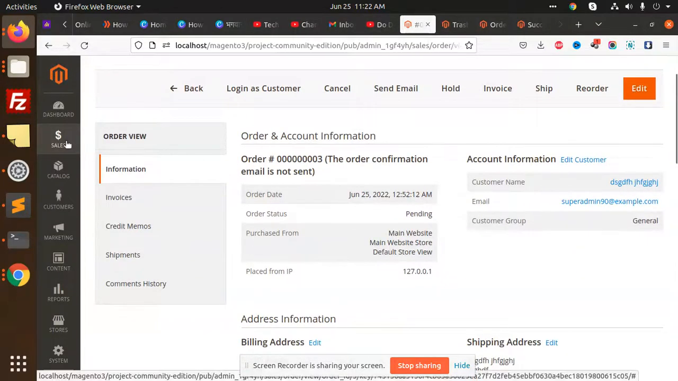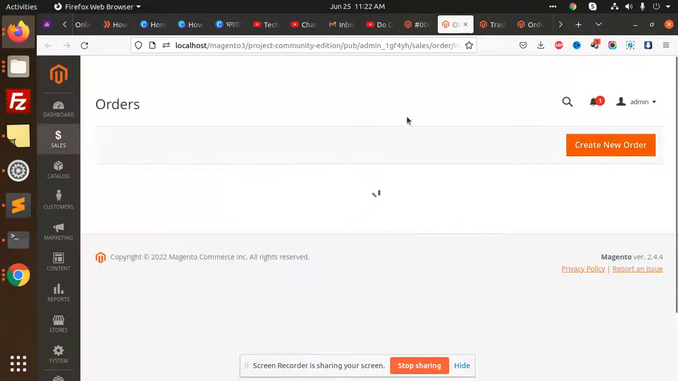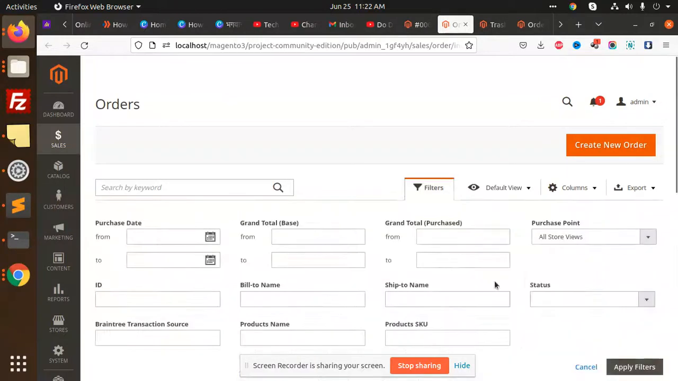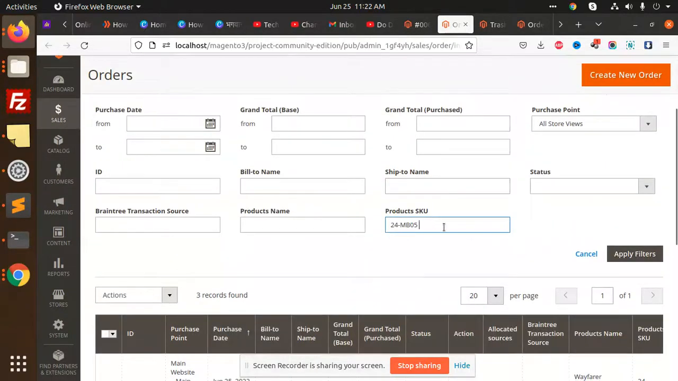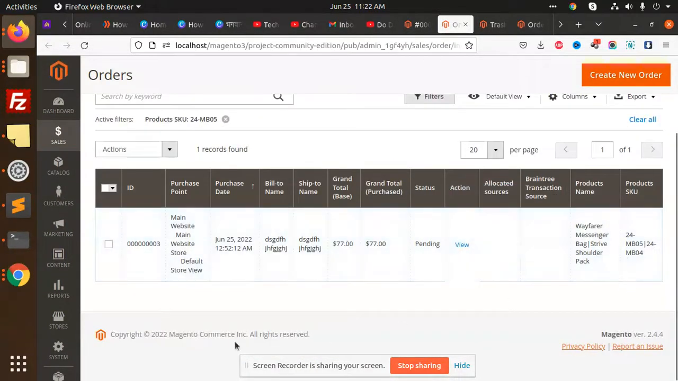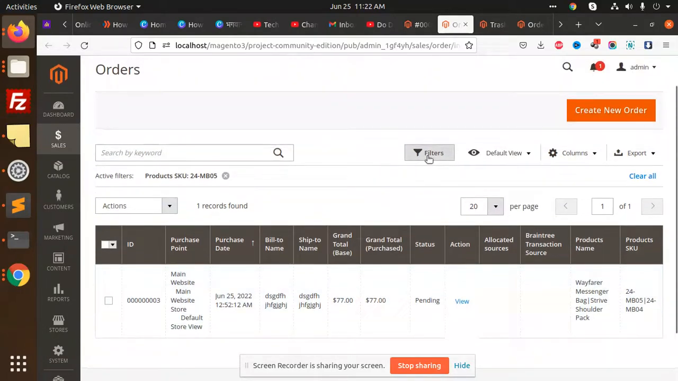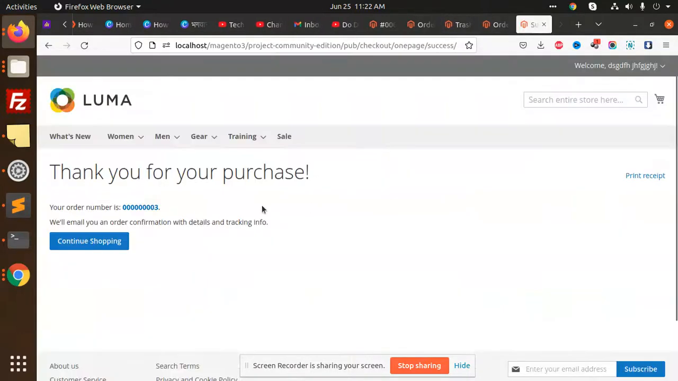So let's go to sales orders. We are going to filter with the product SKU. So I'm going to search with these applied filters. You can see that one product is added, right. I'm going to filter with the product name, which is the product name we have added.